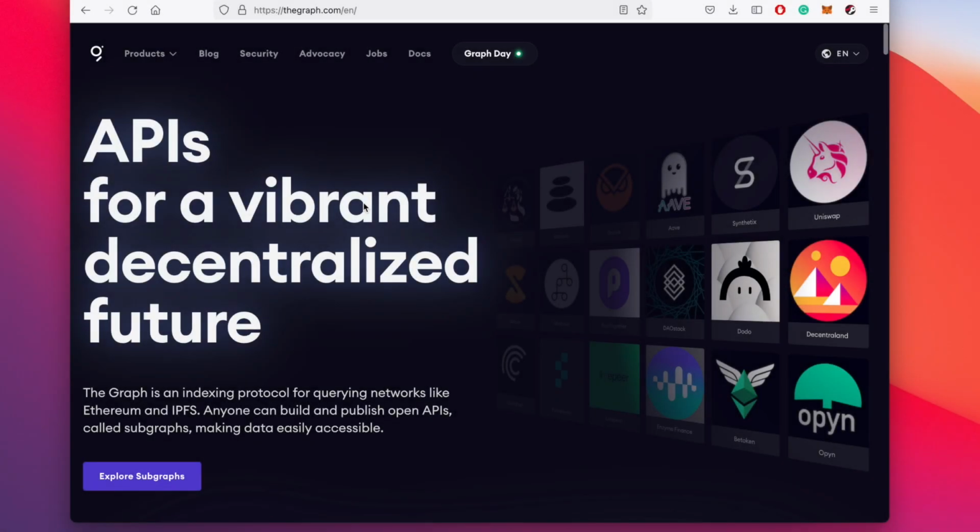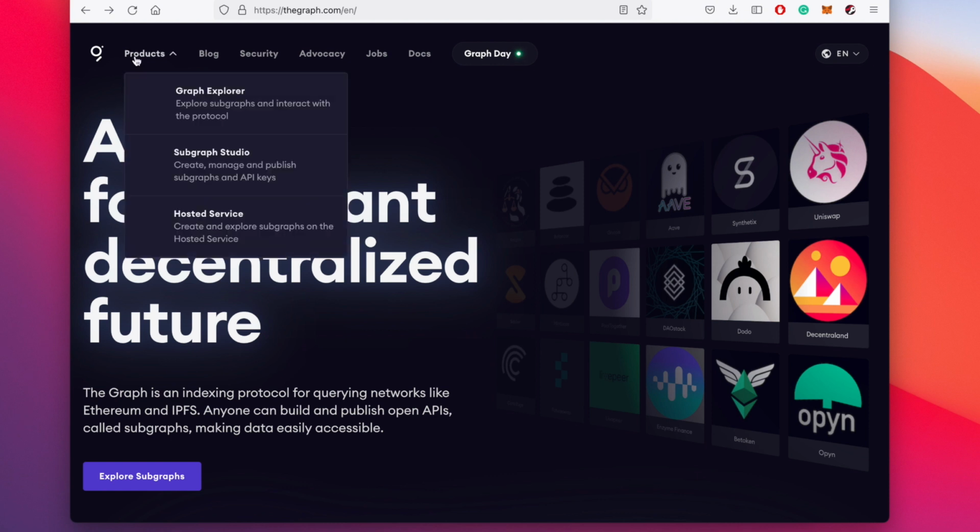Alright, we are here and back. Today we're going to explore The Graph and what it could do for us as developers. So The Graph is an indexing protocol that allows us to query Ethereum, and it's really neat how it works. Let's just dive right into it and pull up the Graph Explorer.